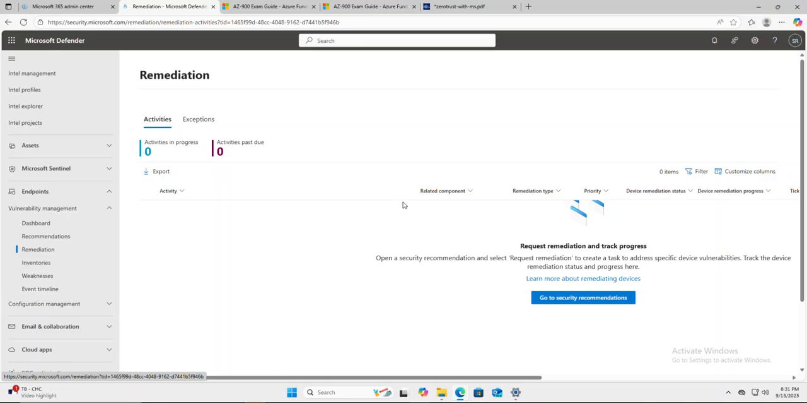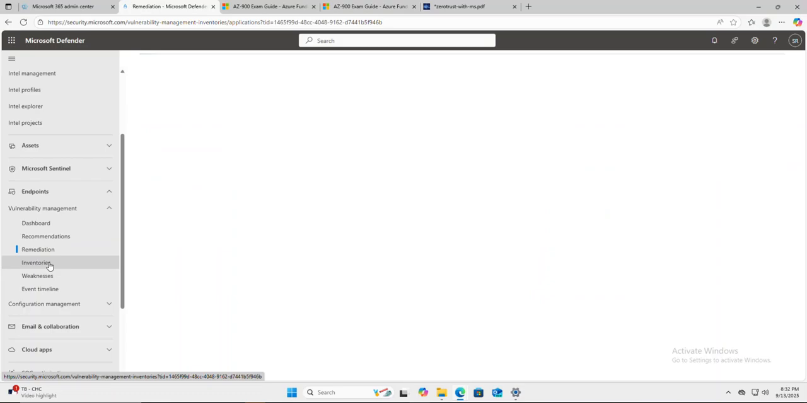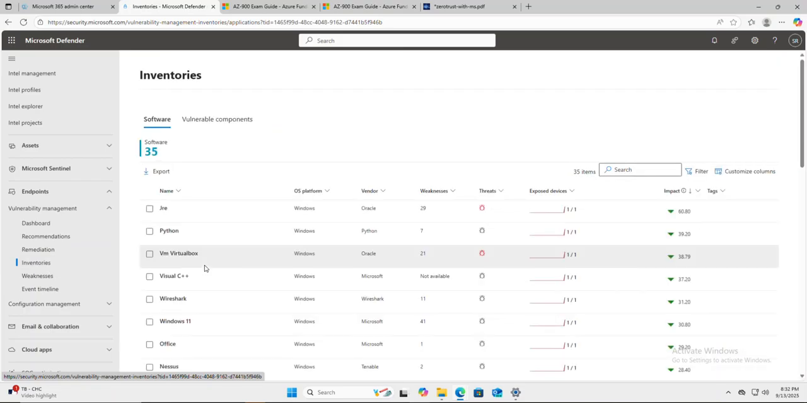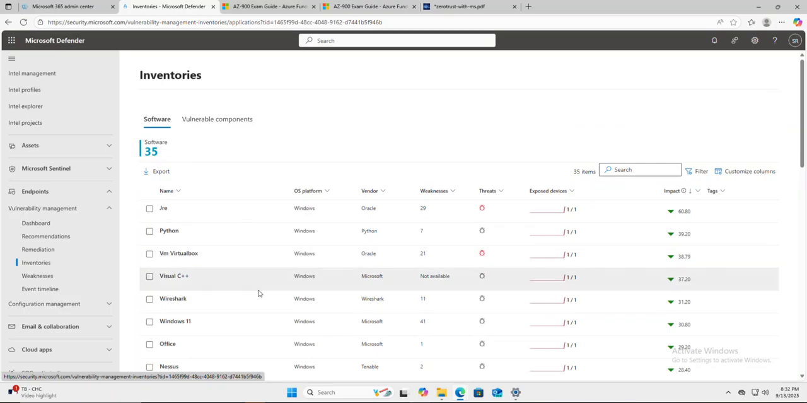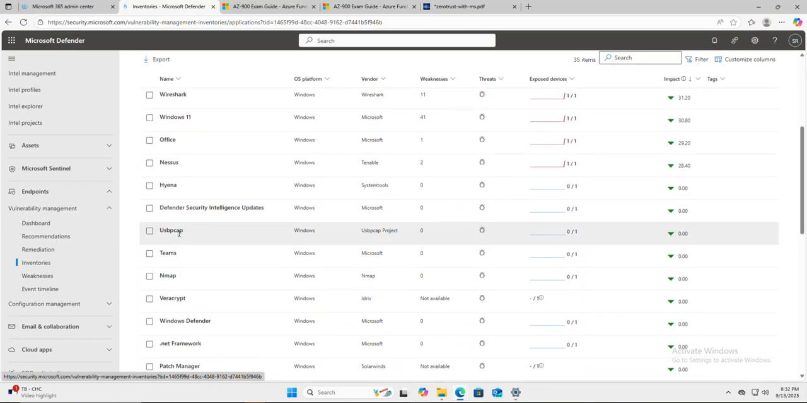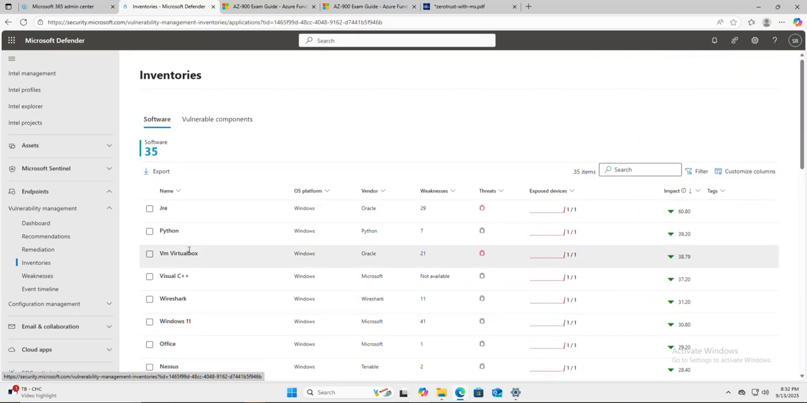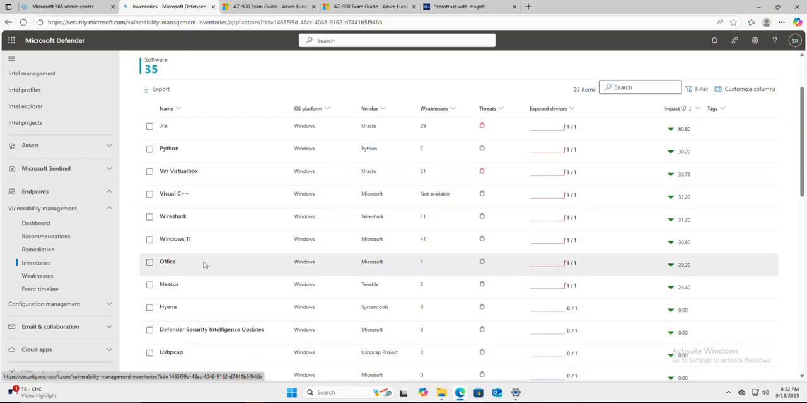So again, in the remediation tasks over here, if I had any, they would be over here. Any remediation tasks should have an owner. If something is okay and you don't want to remediate it, you can put in exceptions. If we go to inventories, this is the inventory of software installed in my environment. This is a small lab environment, but I have 35 pieces of software, right? And here I can create a report with all the software that is installed in my company and see what's going on.